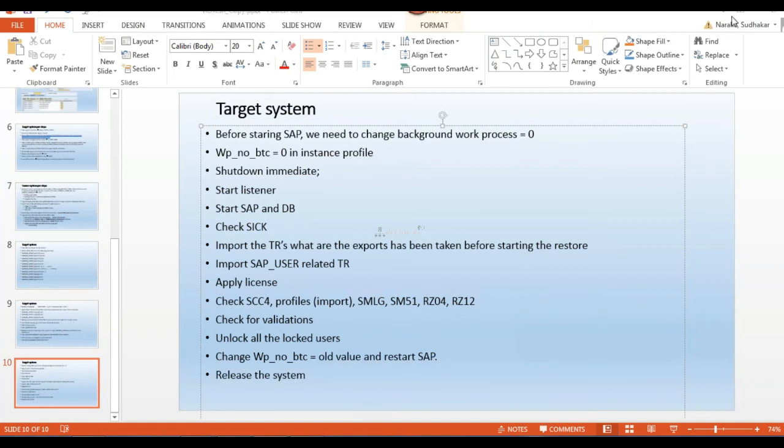Okay. So this is what the system refresh activity is. Any doubts?